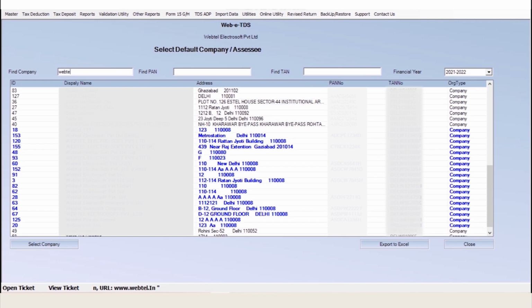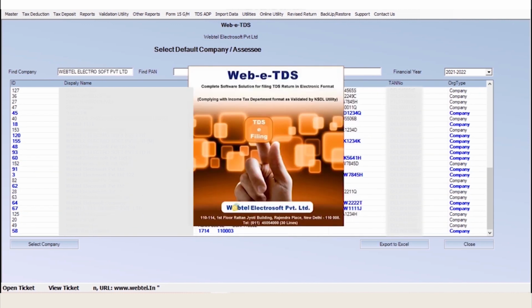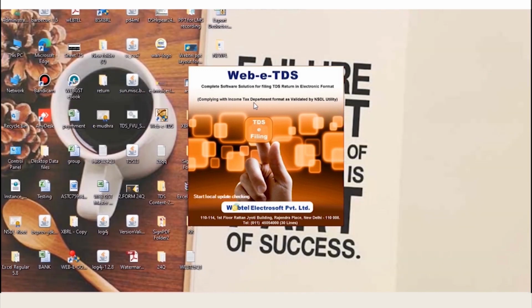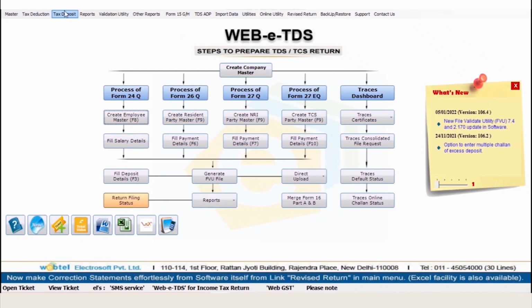I am going to enter the name of my company, and the details of my company will appear like this. So I just need to select my company master and my company will be selected over here. It will take a few seconds for the selection of company master. And here you can see the company which I have selected, the name of the company will reflect on the top, TAN number along with the financial year.